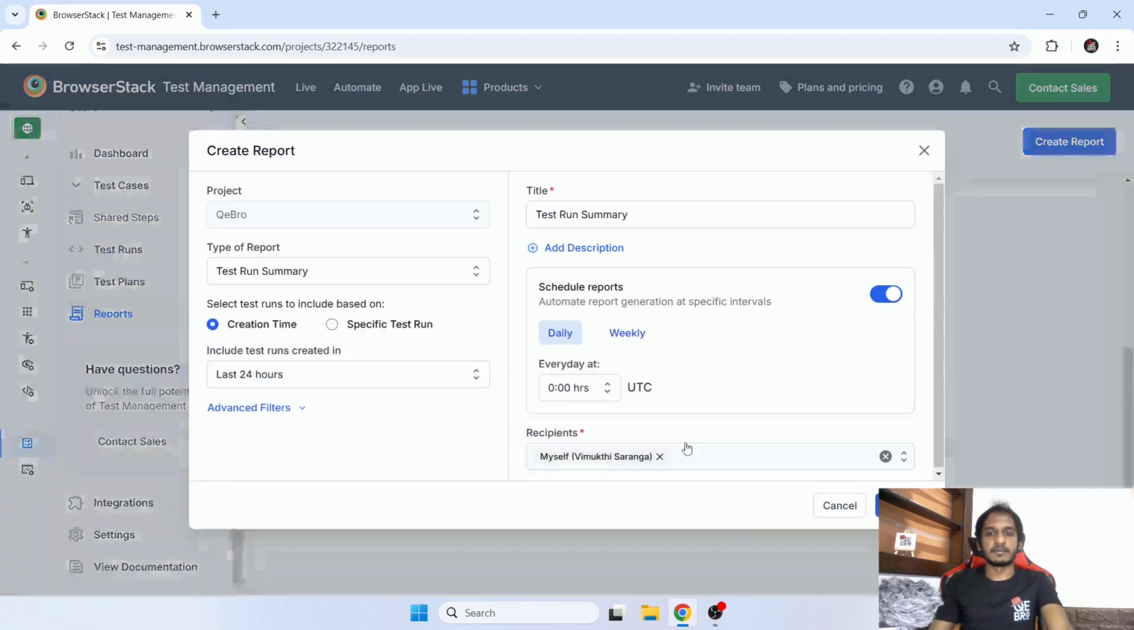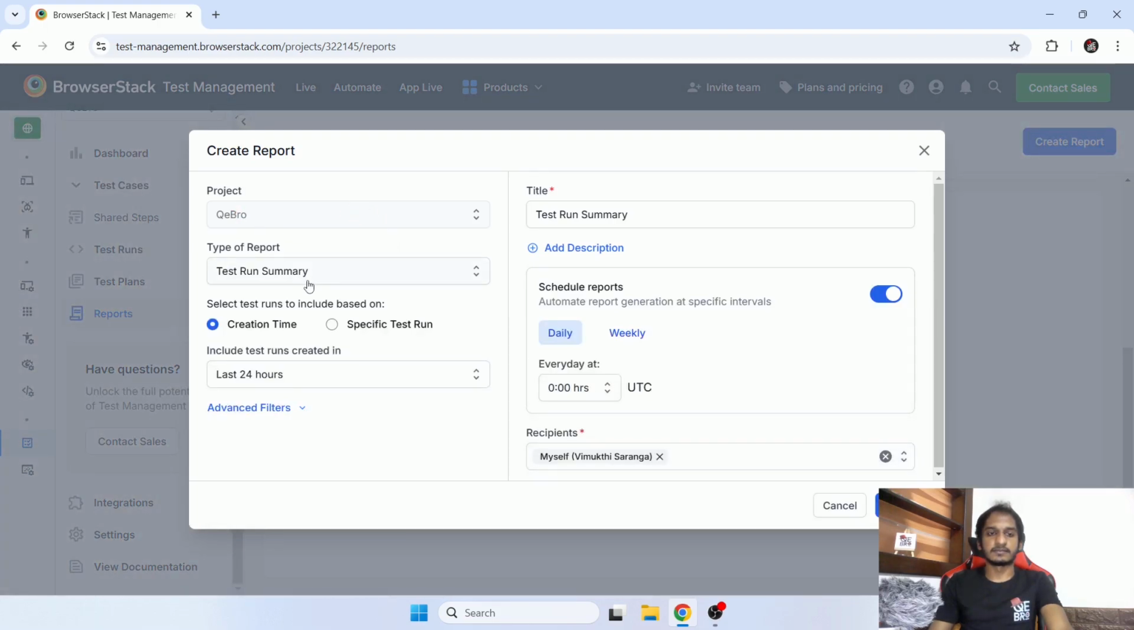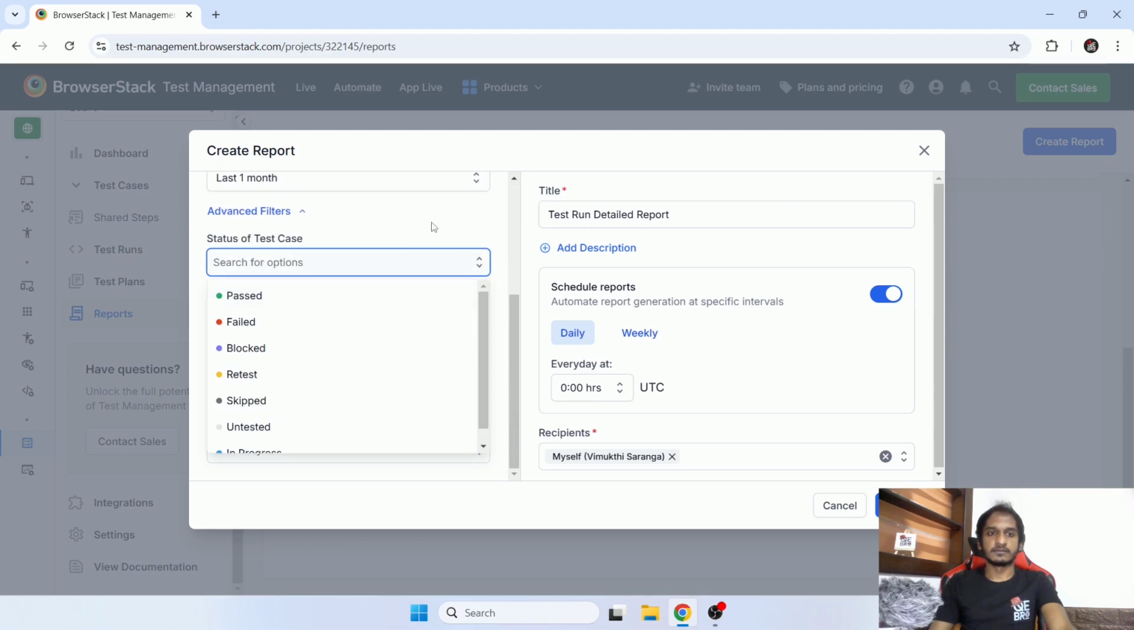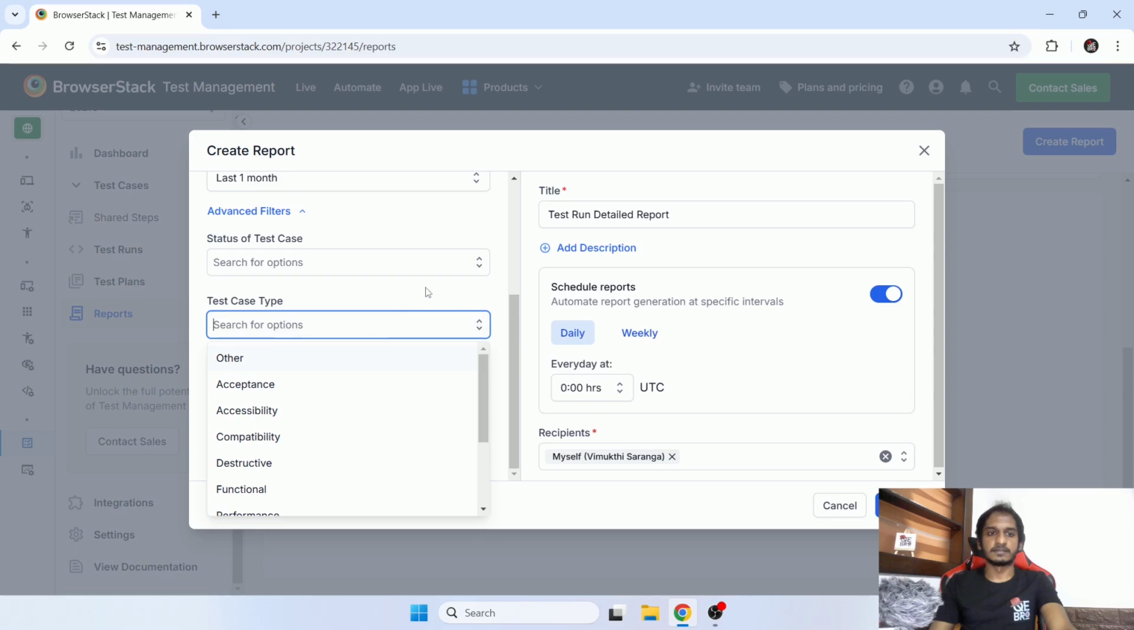Here I can create a report, and then my project is selected, and then what type of report: test run summary or test run detail report. So I will go with the detail report. Then creation time or specific test run, I will put as creation time. Then last 1 month. Then I have some advanced filters as well, so you can search for specific statuses.